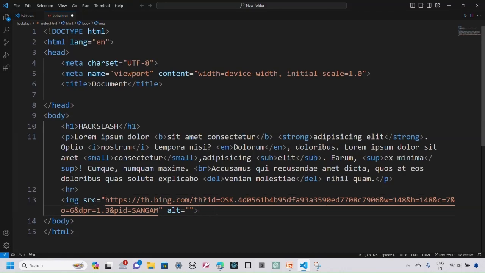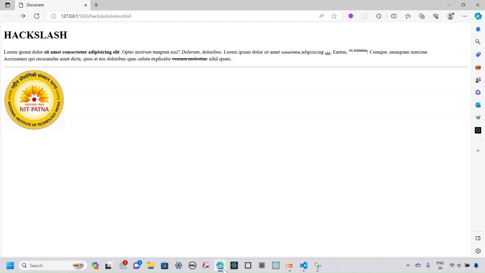Here I have an image of our college logo. So I have copied the link to that. And here I am writing alternate text NITP. Let's save this file and go to our website. Now see, this image, this logo has been inserted.